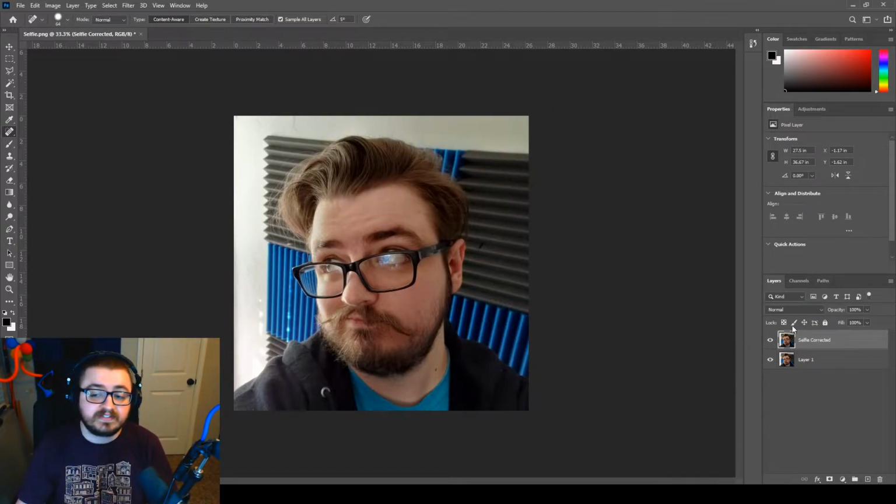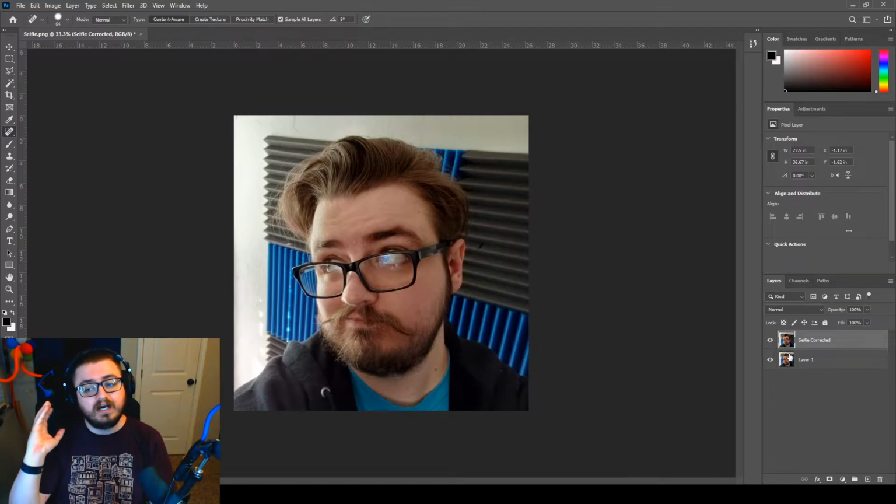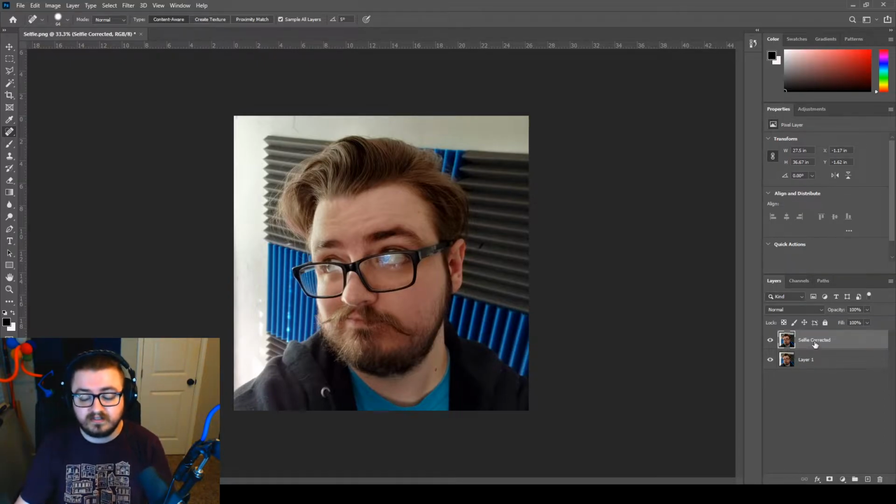You'll notice that we have a second layer on here, and we can toggle these on and off to display different things. We're going to be using our selfie corrected layer, so make sure you click on it so that it's highlighted so you know it's active. And once you have that selected, go ahead and grab your Spot Healing Brush tool.